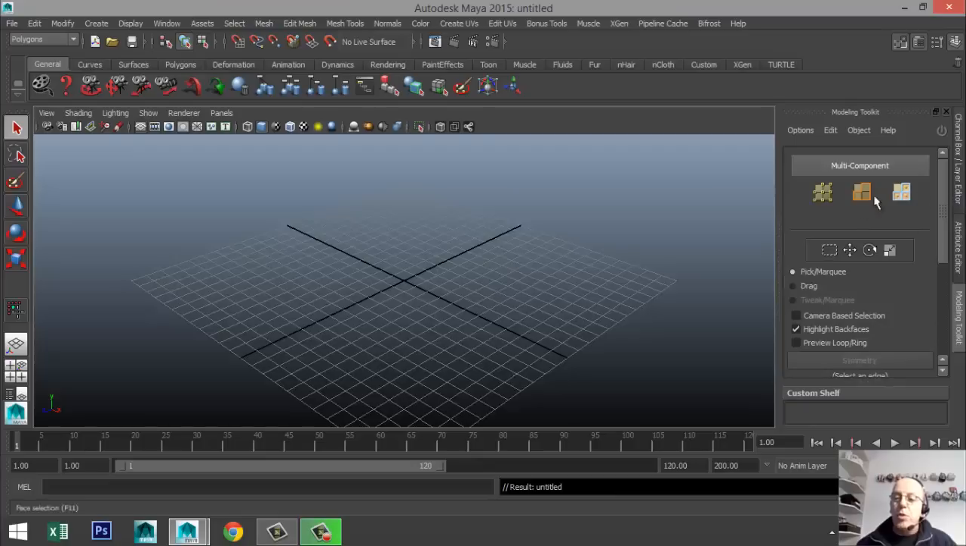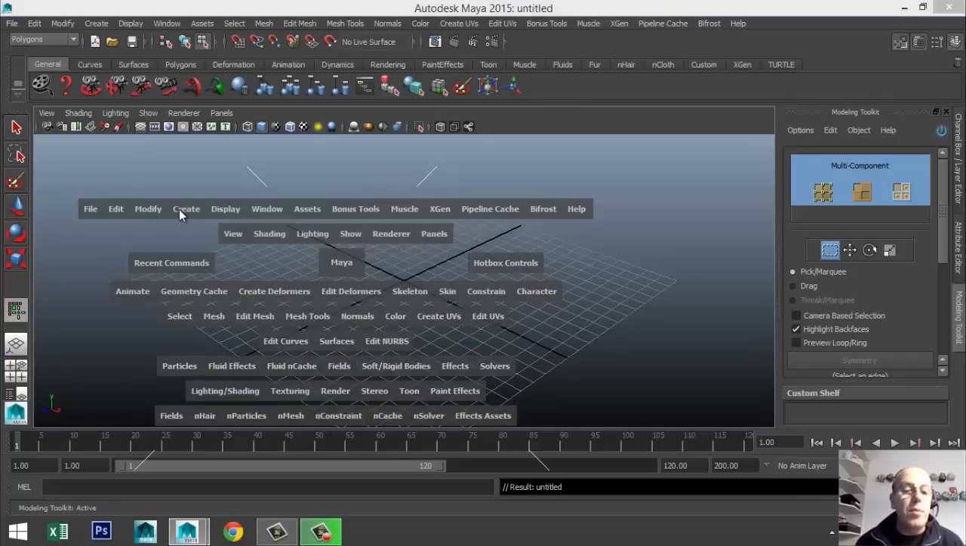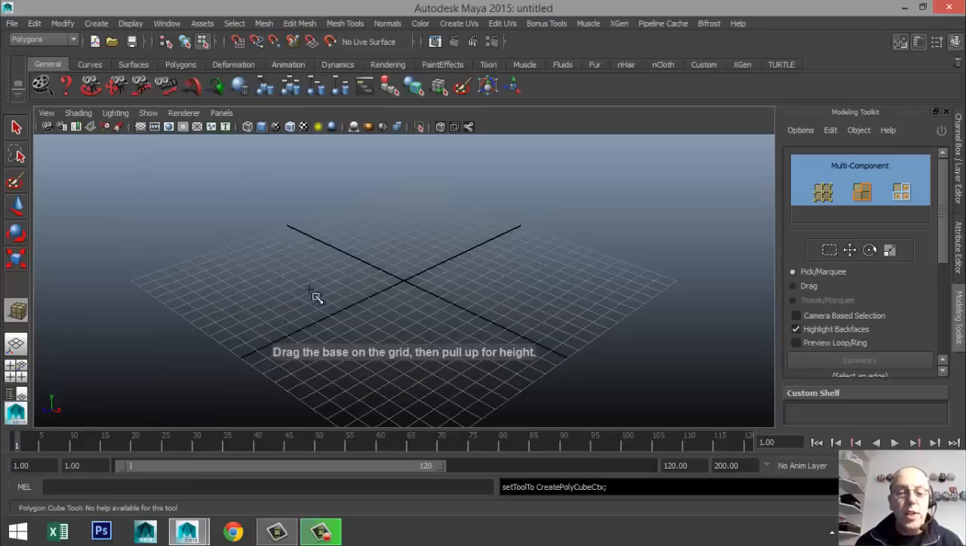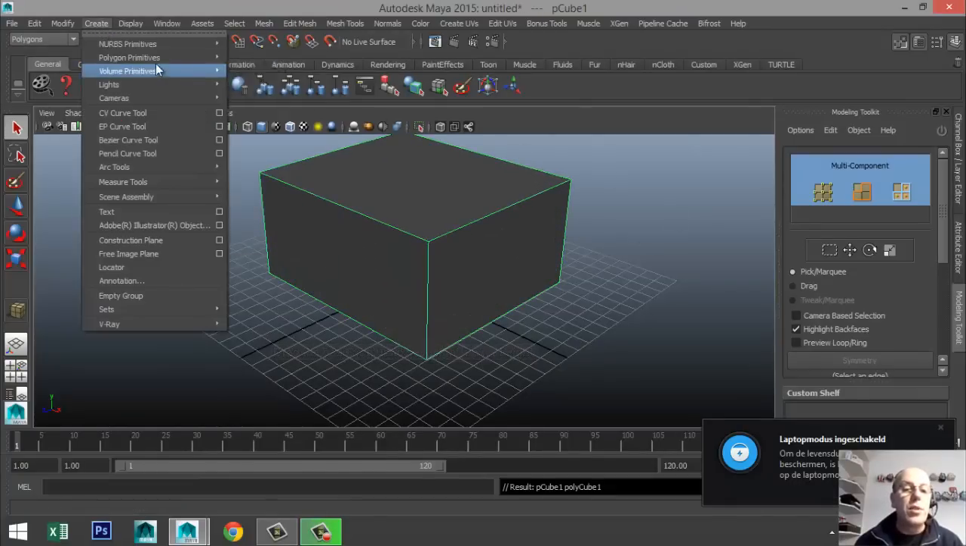We're going to hit multi-component. So what we're going to address is vertices, edges, and faces. That's kind of the deal of that. And to demonstrate how this works, I'm going to simply create a polygon cube. So I could, for example, hit my spacebar, go to create polygon primitives cube, and just drag that out. I could also go up to create polygons cube, okay?